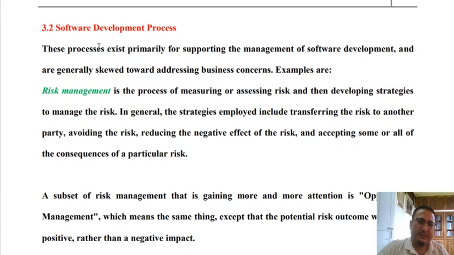Avoid that particular risk. If the risk is a very low priority, then you can avoid the risk. Then we can try to reduce the negative effect of the risk, and then accept some or all of the consequences of the risk. These are the activities that you can perform whenever you're trying to contain the influence of the risk. So you can transfer it to a third party, avoid the risk, reduce the negative effect of the risk, and accept some or all of the consequences of the risk.